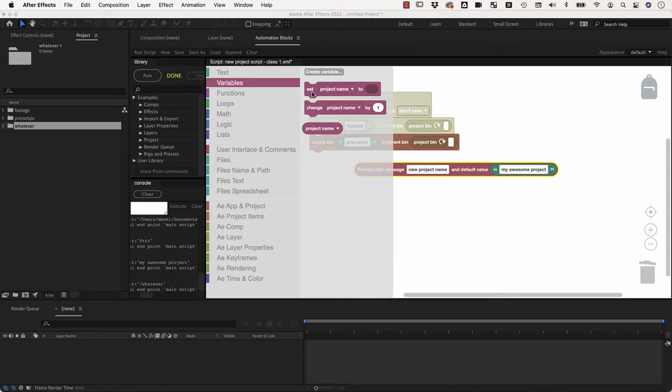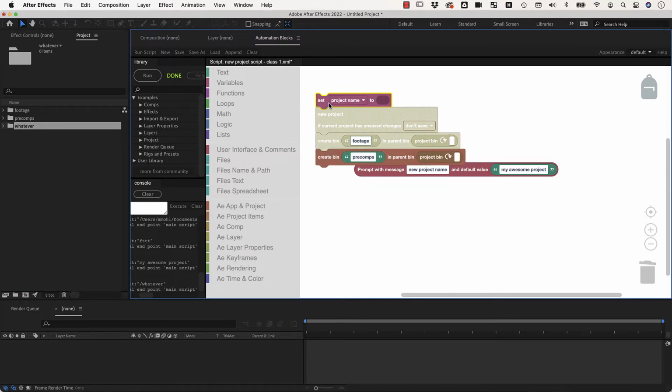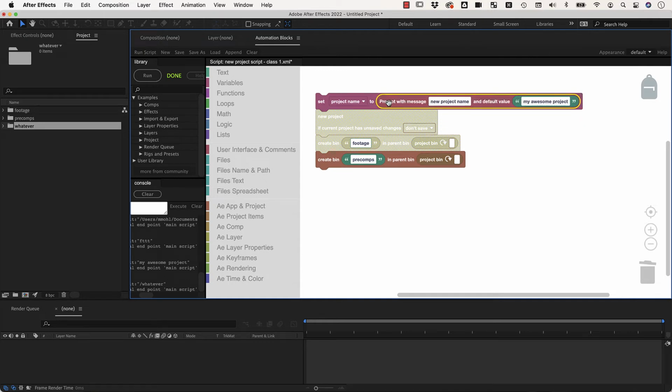Once we did this, you've got 3 blocks here to set the project name, to change it. Changing makes only sense when it's a number, so you can like increase it by 1. And you can access it. So here you set the value, and here you access it later. We want to, at the beginning of our script, set the project name to whatever the user entered. And now we can use it later.